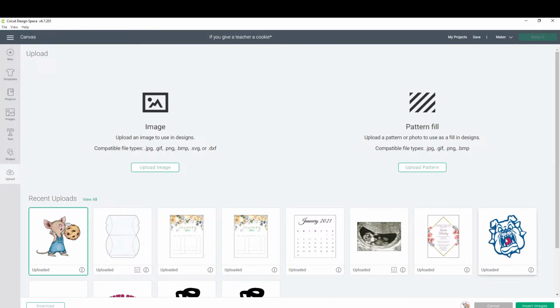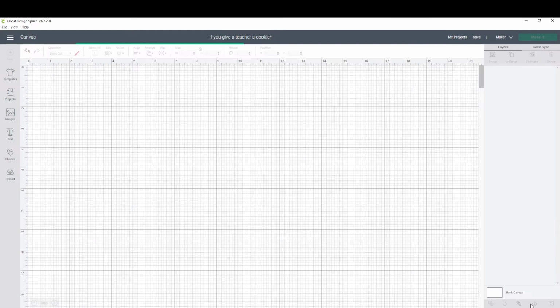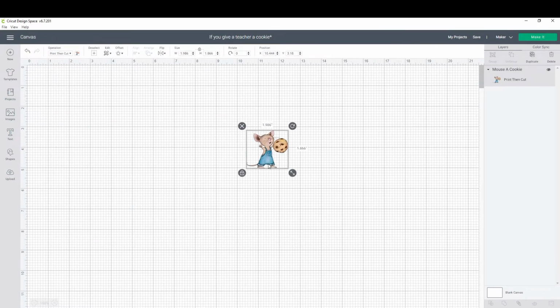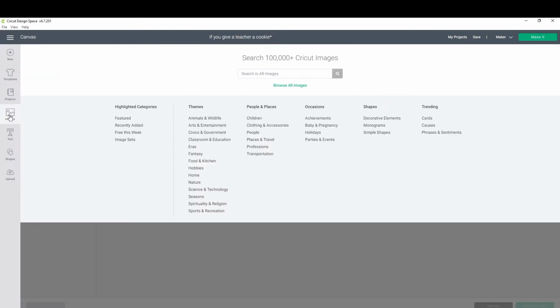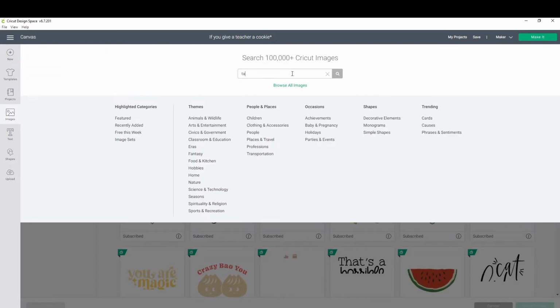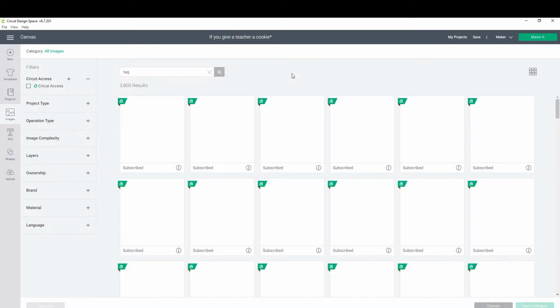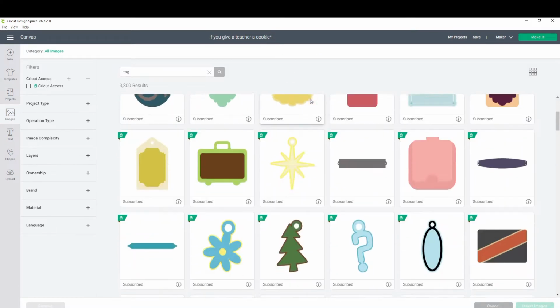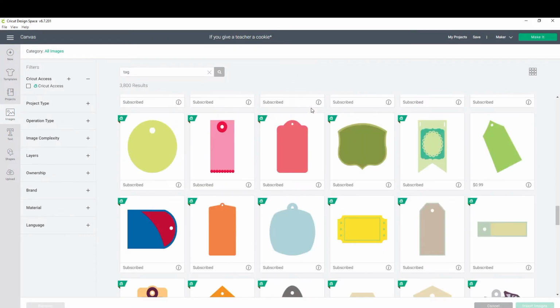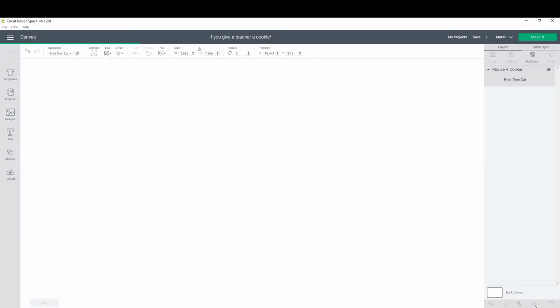Come on, mouse, work please. There we go. Now that we have our image, we need to make our tag. You can make this tag as big as you want. I'm gonna do a simple tag. So go to images, type in tag. There, that's the one I want. Insert.